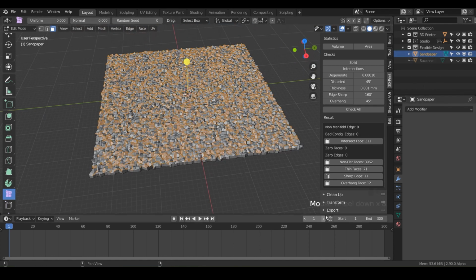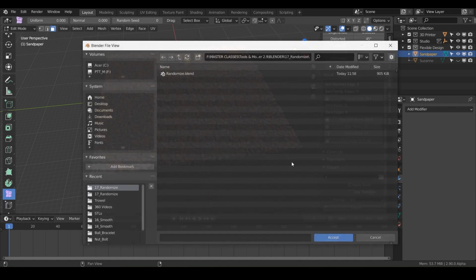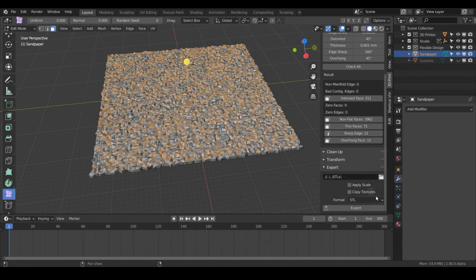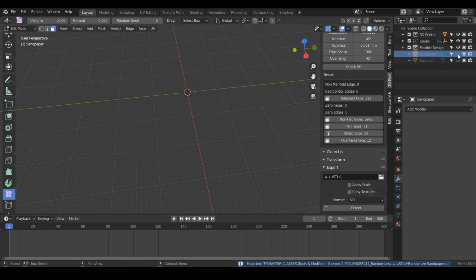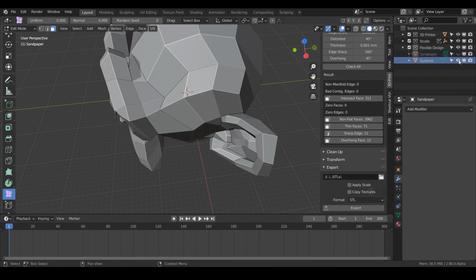So let's just go to export, tell Blender where we want to save. I've got a little STLs folder here and let's export. And so now we've got the sandpaper done. Let's go ahead and hide it. And let's turn Suzanne back on.